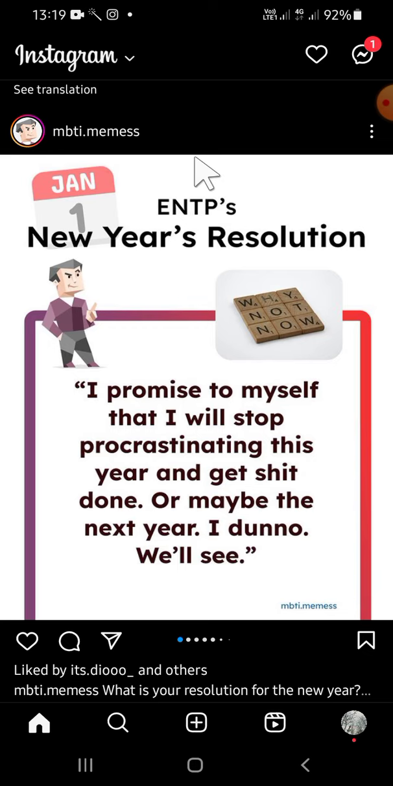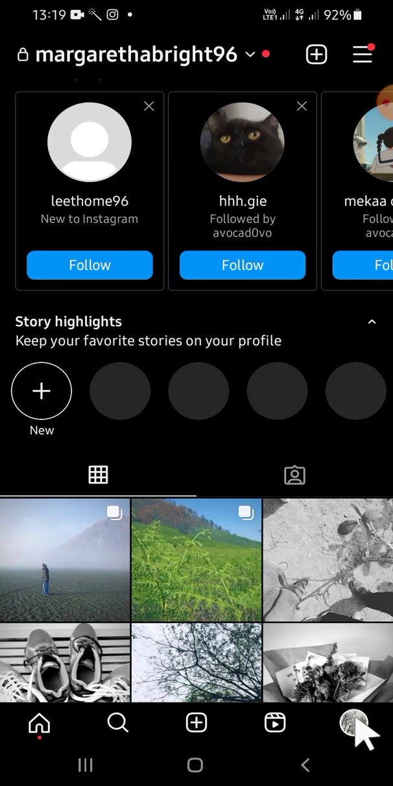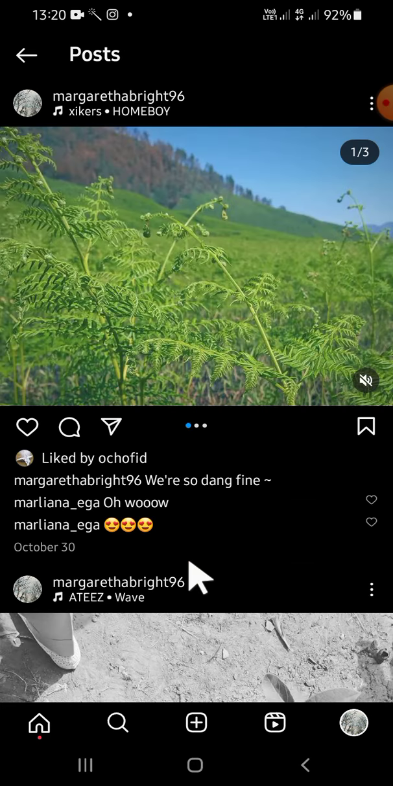Alright guys, here I have already opened my Instagram application on my phone, and the first thing we have to do is go to our profile menu on Instagram. So just tap on the profile button right here, and then you can select the post that you want to hide the comment on. I'm going to go with this post. Tap on the post and you can go to the comment section.